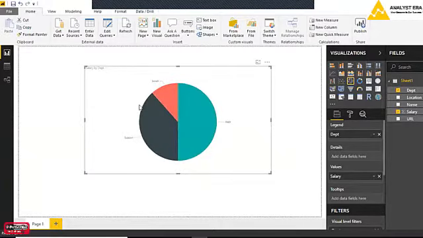So let's take, I've taken a whole representation of view. Look at my cursor properly. The report view. This whole view, the report view, the visualization, and the fields is known as Power View.